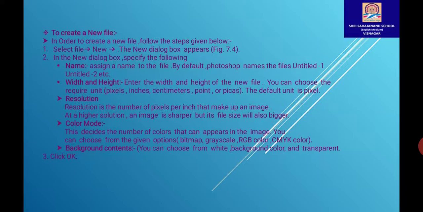Now next, how to create a new file. In order to create a new file, follow the steps given below. First, select File, then New. The New dialog box appears. Figure number 7.4 displays the New dialog box. Now second, in the New dialog box specify the following. Assign a name to the file. In the dialog box you will see that the first option is the name. You have to assign a name. By default, Photoshop names the files Untitled 1, Untitled 2.